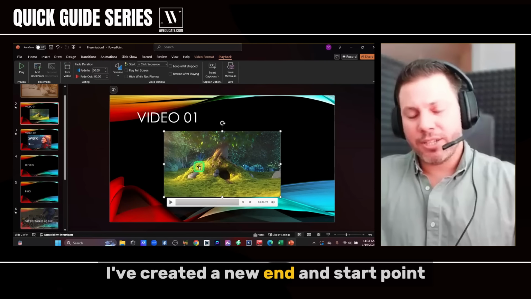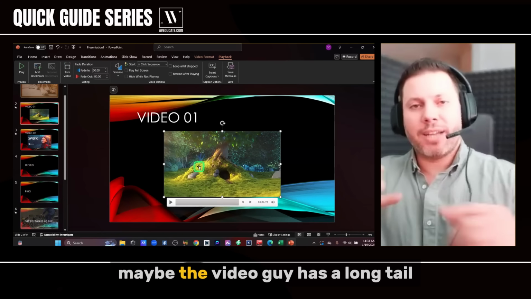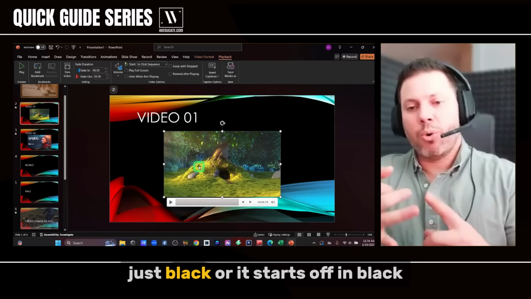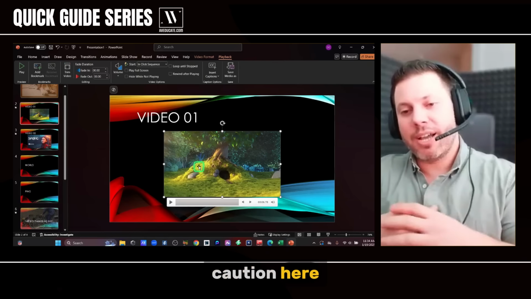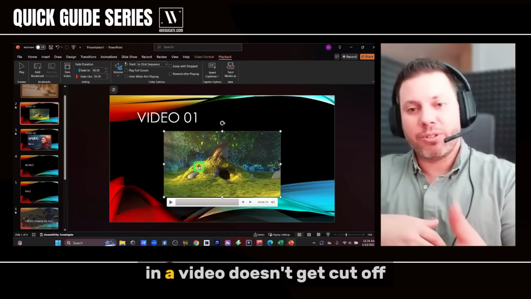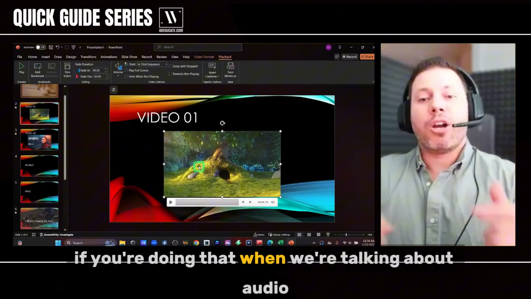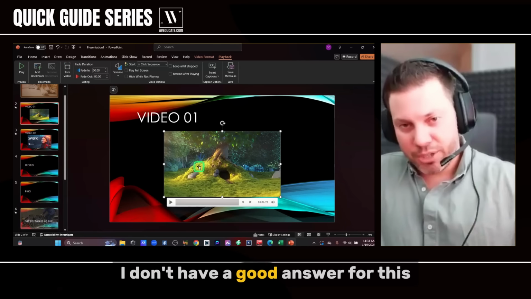I've created a new end and start point, and that could be because maybe the video you got has a long tail of just black, or it starts off in black and you don't want to start off in black. Only caution here is that you want to make sure that the audio in a video doesn't get cut off if you're doing that.